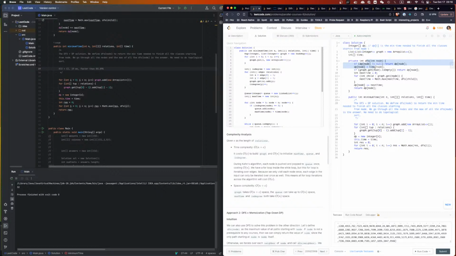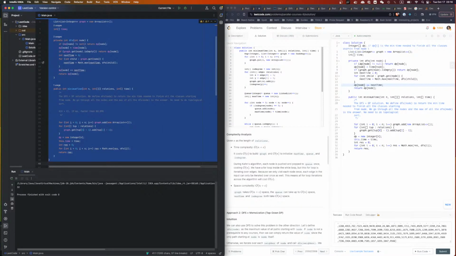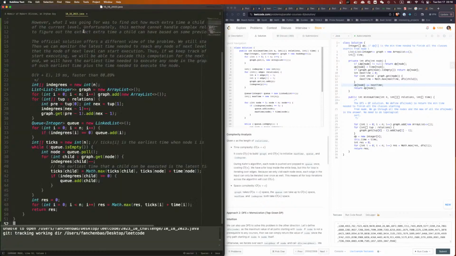No, I think the DFS is not as straightforward. I think the straightforward one is the top-down, the topological sort, right? But with the topological sort, you need to realize that what we want to find out is the earliest time that each class needs to start, the earliest time that they can start. This is, how should I put it? Easy problem, but not able to solve it.